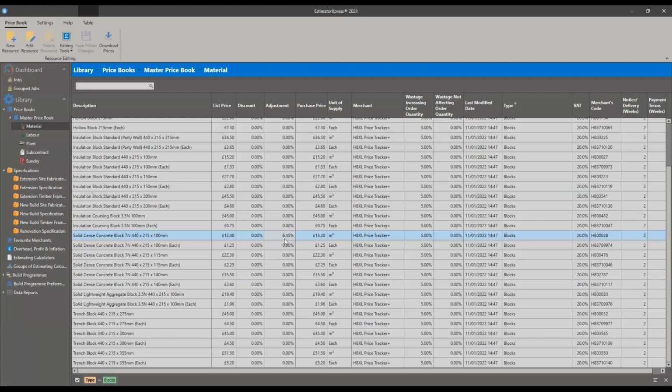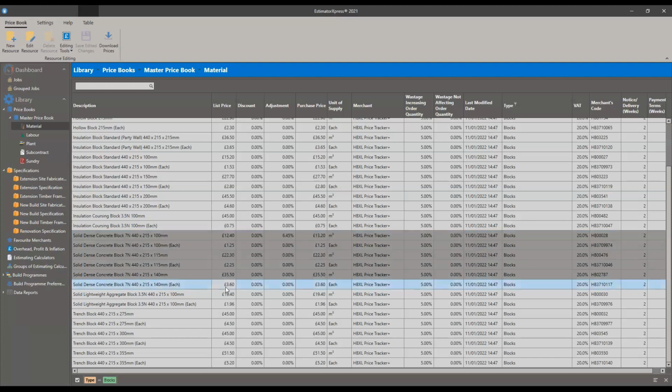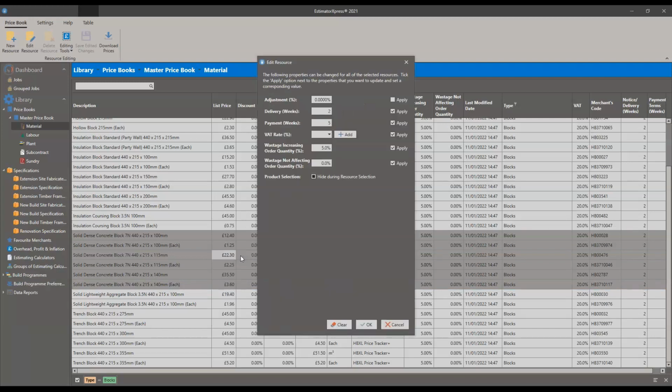And if in a column you click item A and then you click item D, you will have items B and C also clicked at the same time. It will grab everything in between. And we can do that here by holding Shift while we click solid dense concrete block, and I can go down to the last one in the list for that small group, and you'll see that the colors have changed. As I'm holding Shift, I can let go of Shift. I can then right click that group and go edit resource.